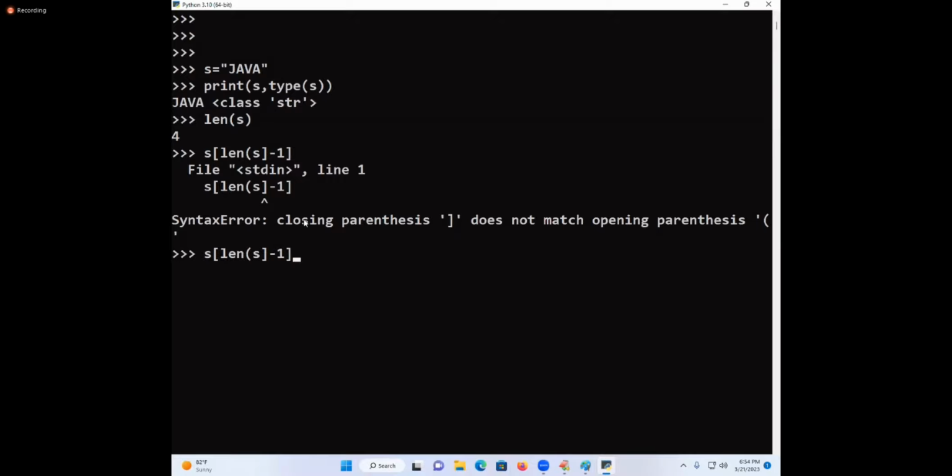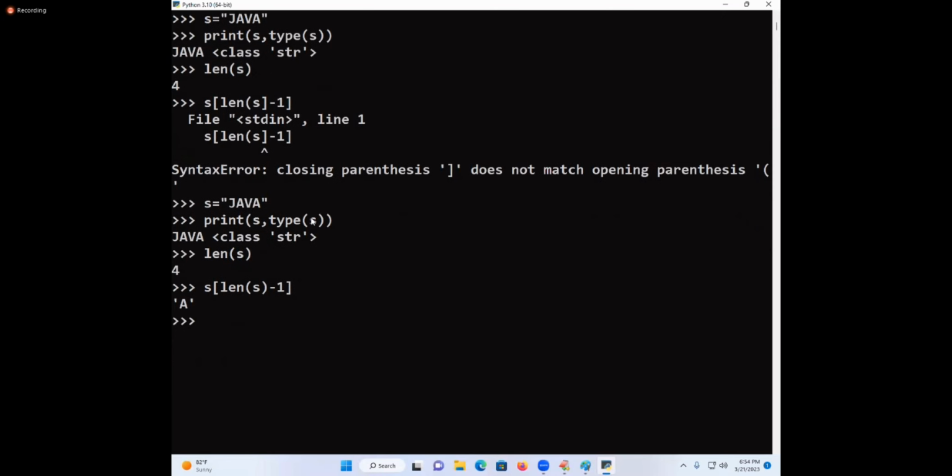Closing bracket. Yes, ma'am, I entered it wrong. I will repeat once again. LEN of S is 4, right? Here the bracket is mismatching. I'll write it properly. Now what is the answer? A.